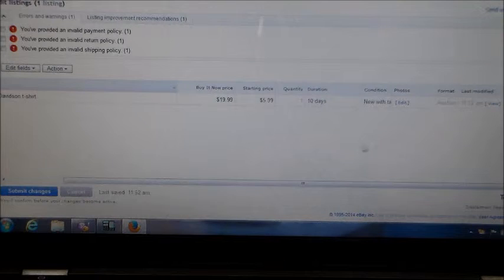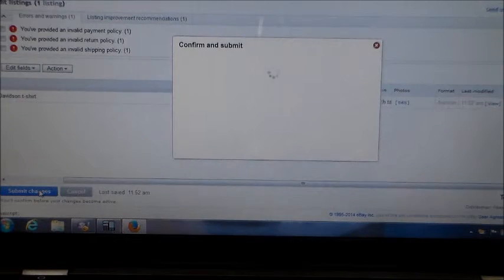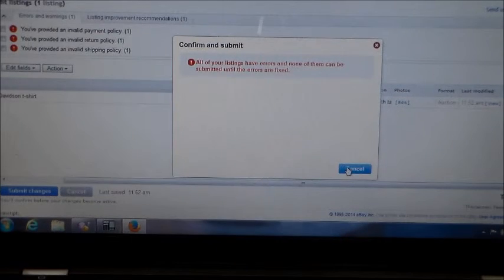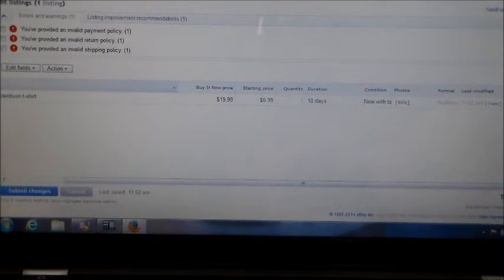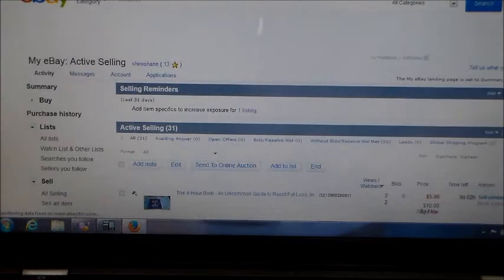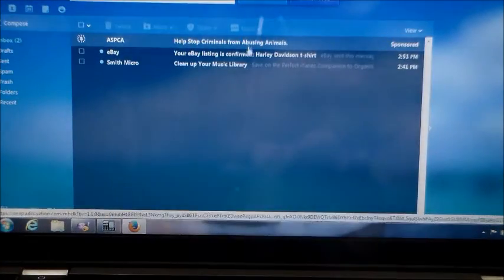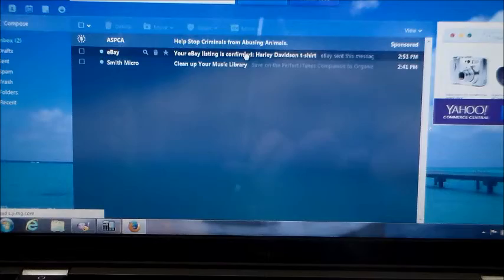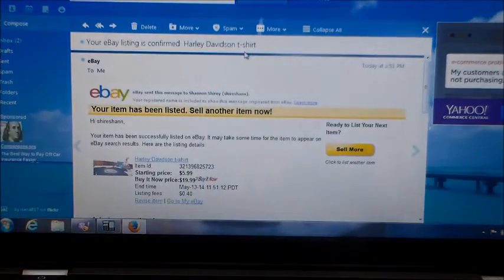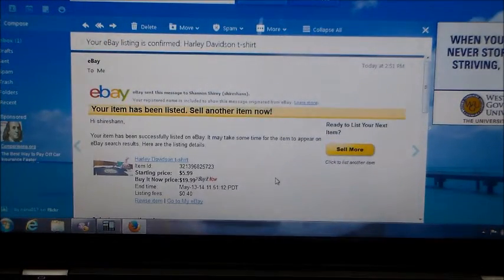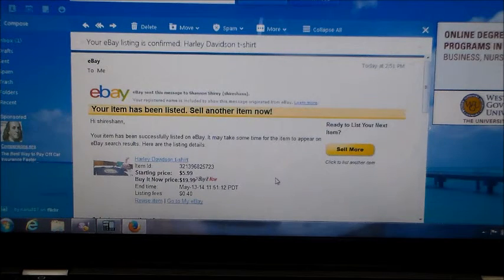Okay, let me check here. And I'll go back to that later. Now, go to your email, and this is the last thing. Like I said, your eBay listing is confirmed. Harley Davidson t-shirt. It has now been listed, and now that's it.